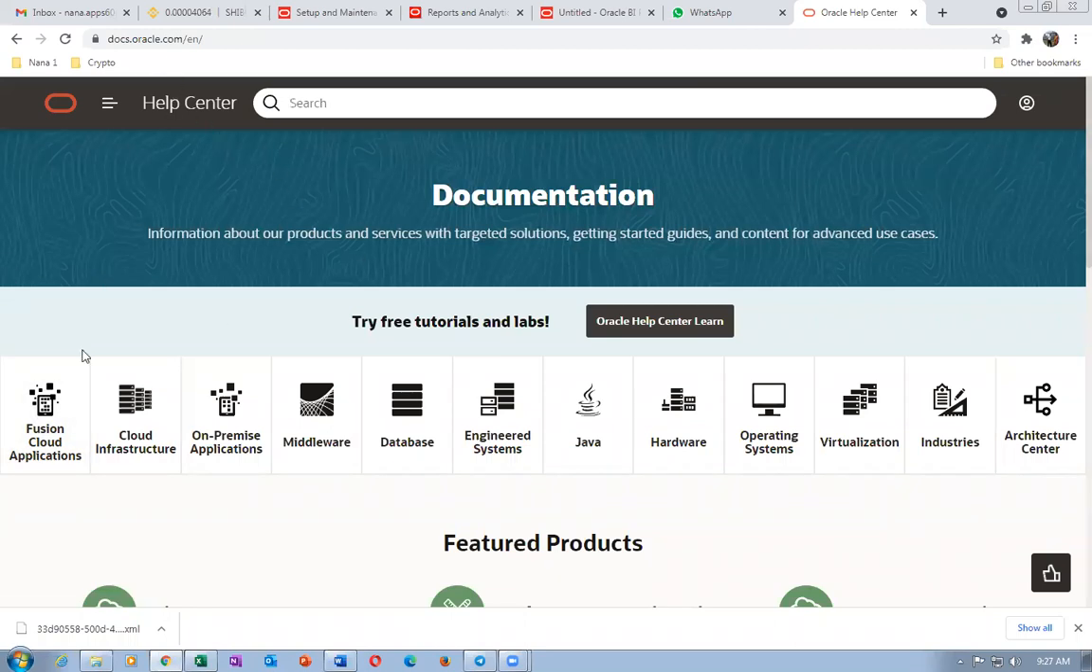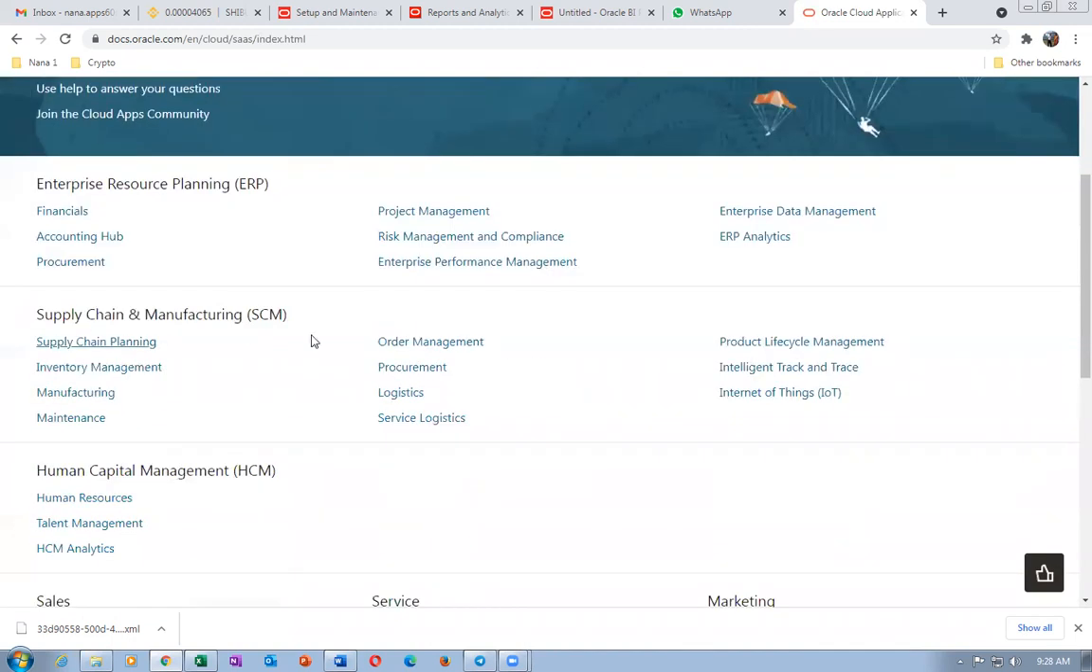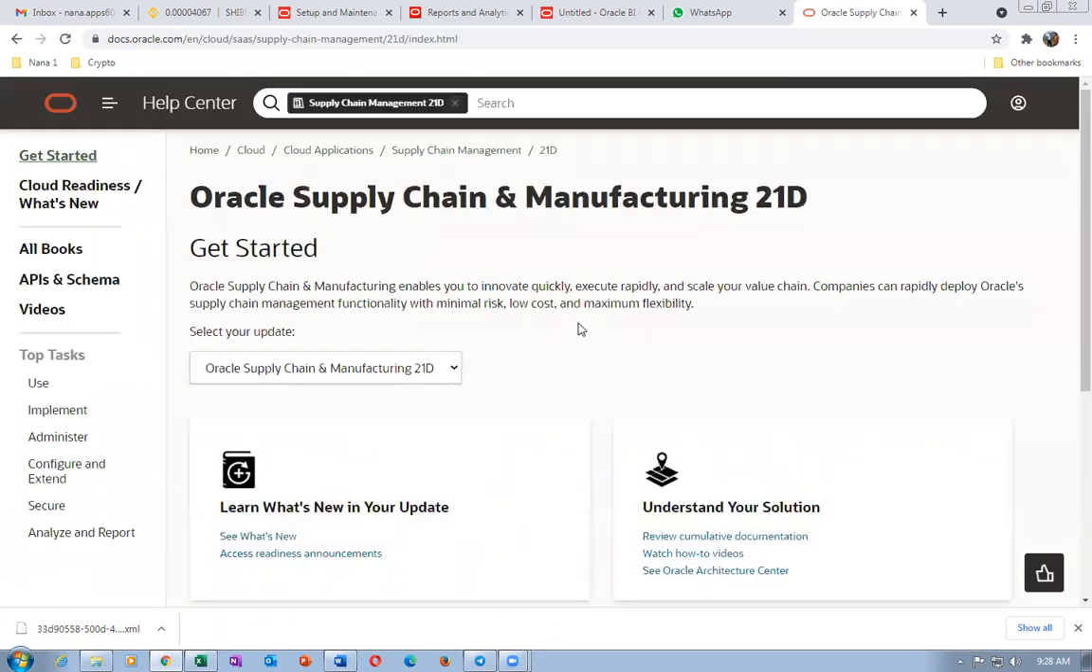So go to docs.oracle.com and then click on Fusion Cloud Applications on the left-hand side. Then on the supply chain manufacturing, go to order management. Sandeep, are you there now? Has anybody else come? Nobody else? Yes, sir, I'm here.